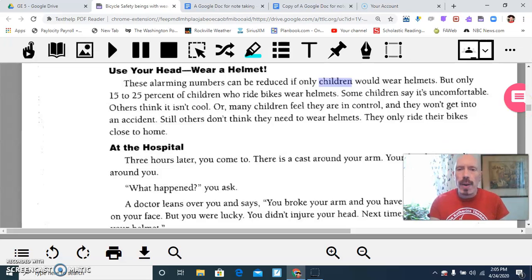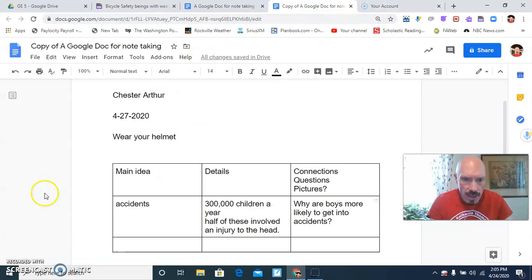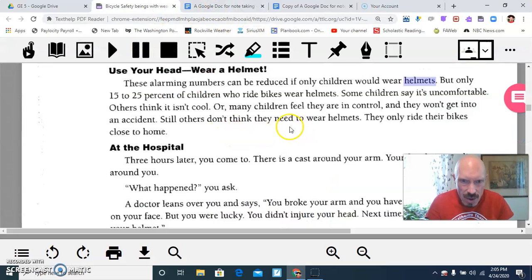Okay, so what is this paragraph trying to tell us? It's about a helmet. So why not put helmets as the main idea? Control-C. Go into the Google Doc. Go into the new row. Control-V. Well, what about helmets? Well, only 15% of children wear them. Control-C.